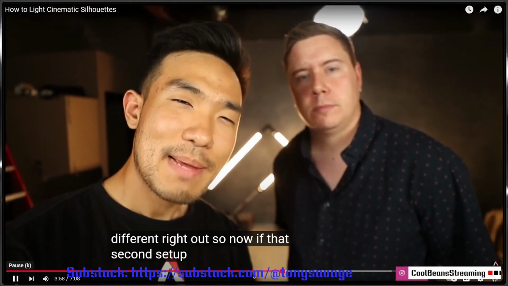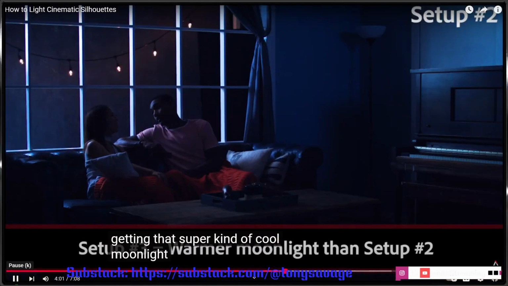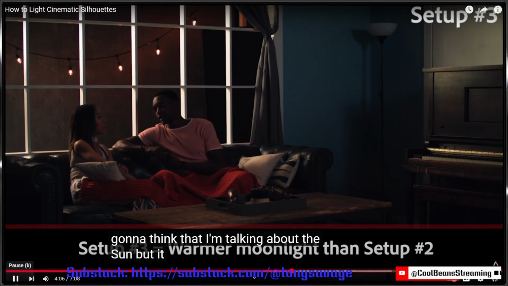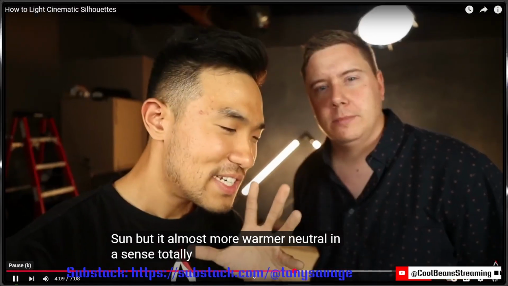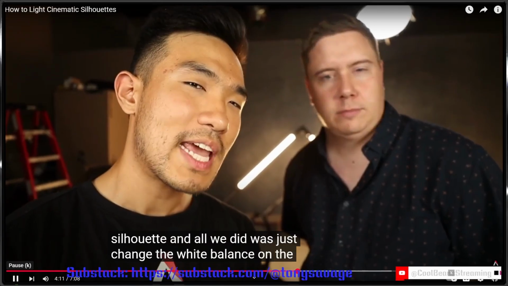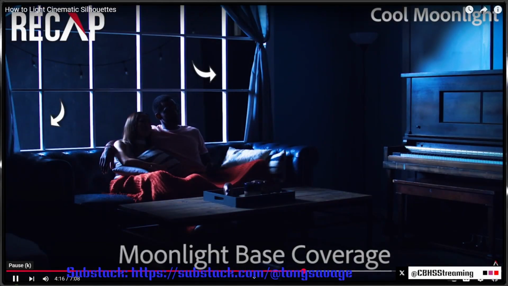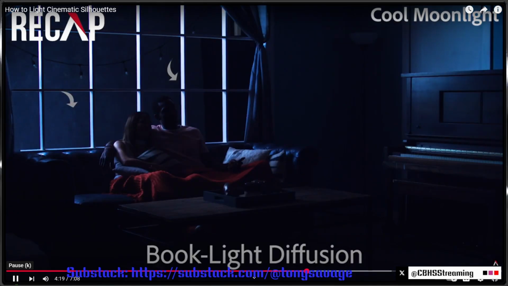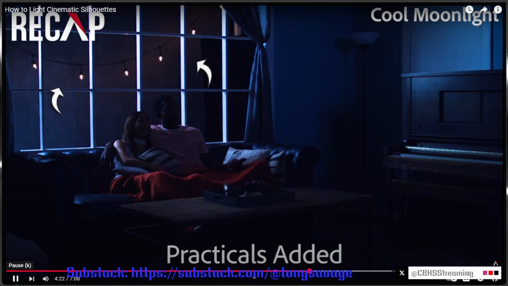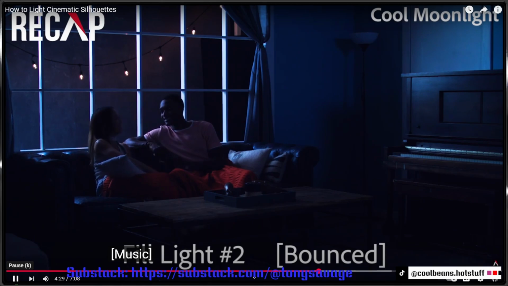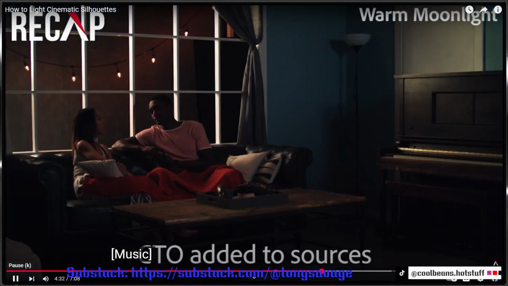Right on. So now if that second setup was moonlight, and we were getting that super cool moonlight, in this case we were going for a warmer moonlight. Yeah, it's warmer. You're going to think that I'm talking about the sun, but it's more of a warmer neutral, in a sense. Totally different type of silhouette, and all we did was just change the white balance on the camera and gel the lights a little differently. Easy. All right, let's check that recap. That's so different. Wow.